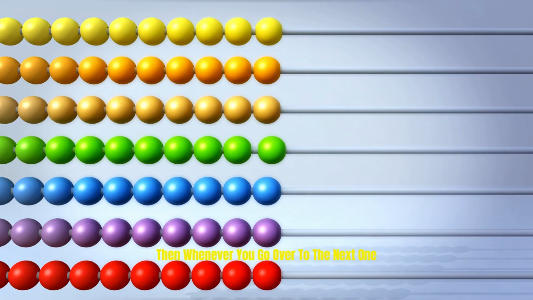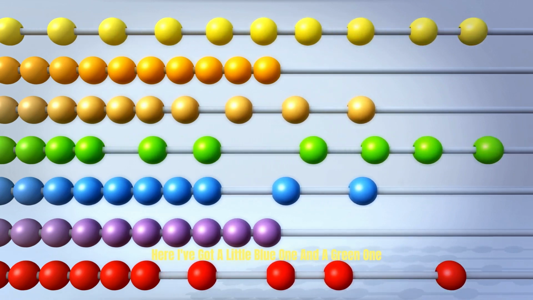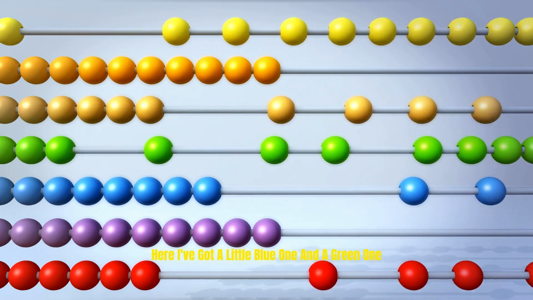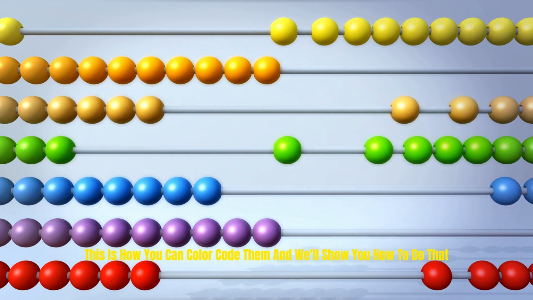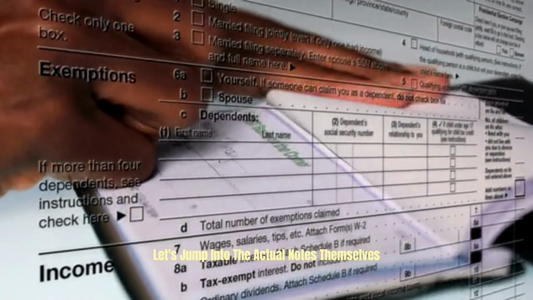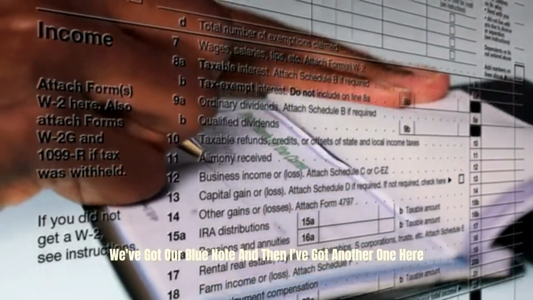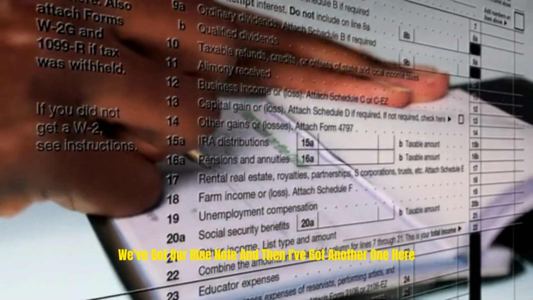Then whenever you go over to the next one, it's going to be right here on your taskbar. Here I've got a little blue one and a green one, okay? This is how you can color code them, and we'll show you how to do that. But real quick, let's jump into the actual notes themselves. Here, I've got my green note, we've got our blue note, and then I've got another one here.